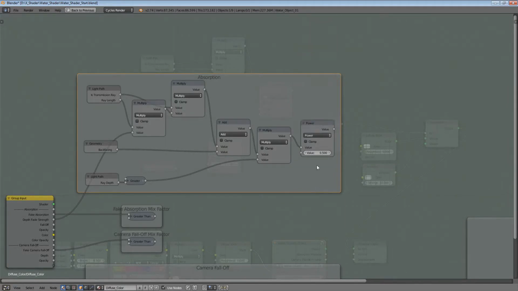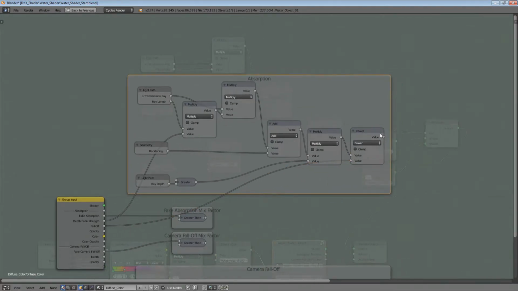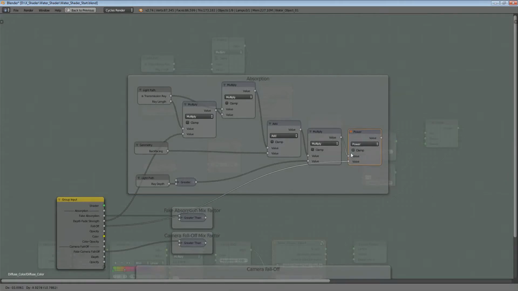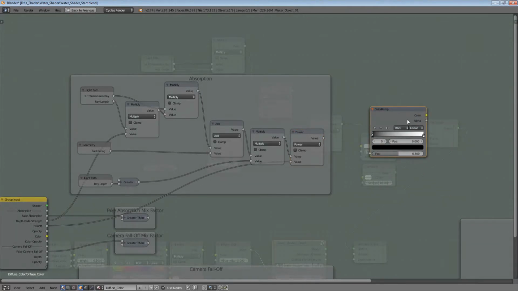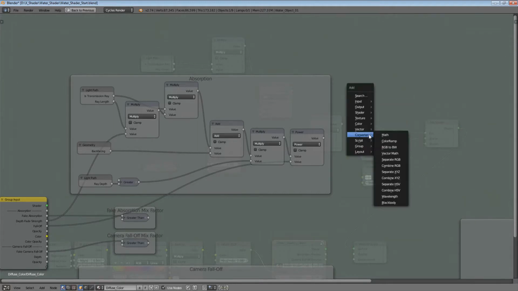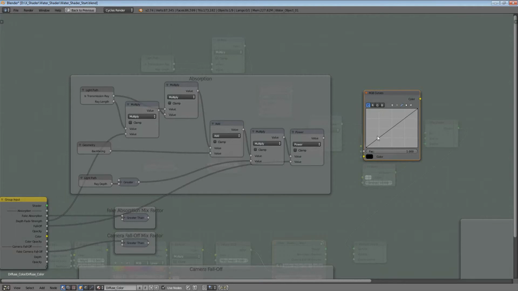So let's grab that. Excuse me. And let's take the bottom power value and plug it into our fall off. So again, all we're doing here is remapping the value. Since we don't want to limit ourselves to a 0 to 1 range, we don't want to use a color ramp node or something similar, for example RGB curves, because these are always only limited to 0 and 1.